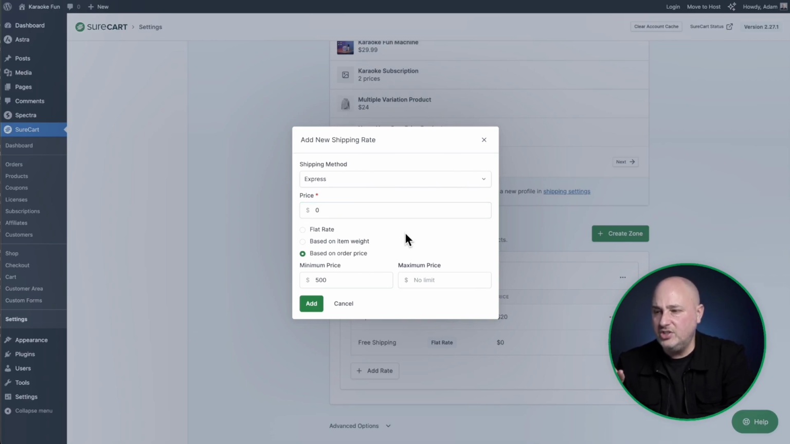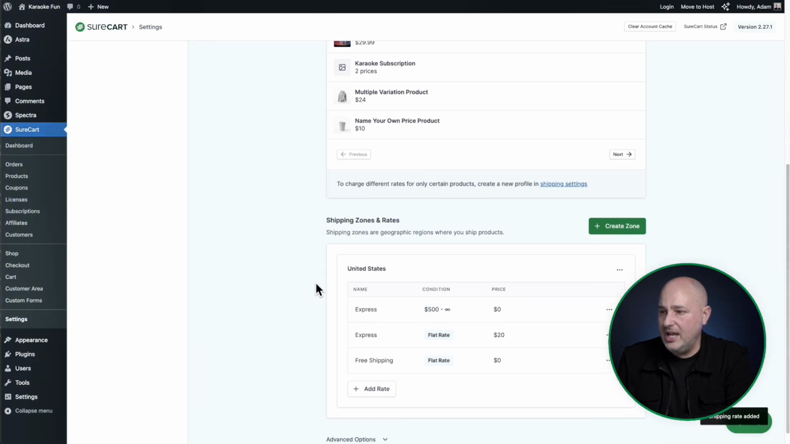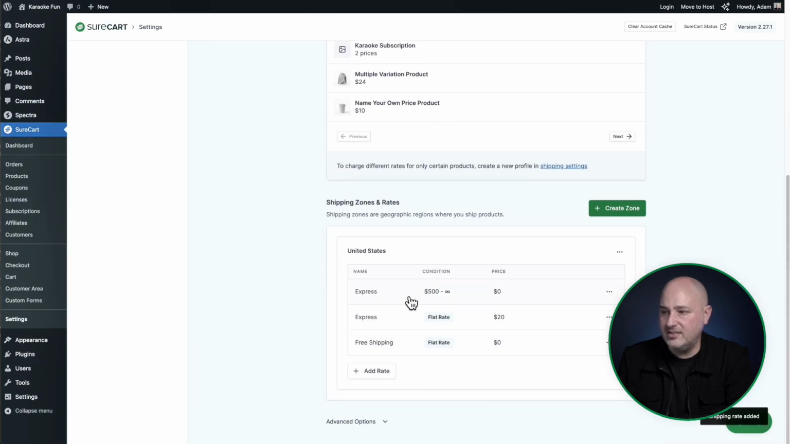So what this is going to do is if someone's order is over $500, they're not going to see the Express costing them money. Express is now going to be free for them. And so now you can see I have 2 Expresses. This is the free Express, but it's based upon a condition. And these are flat rates that I've set. So it's very easy to add any kind of shipping method, free shipping, based upon the amount of money spent.